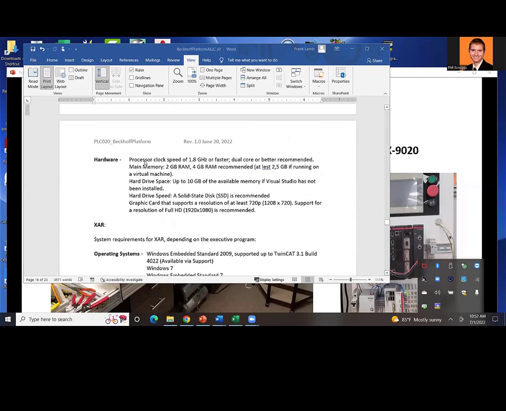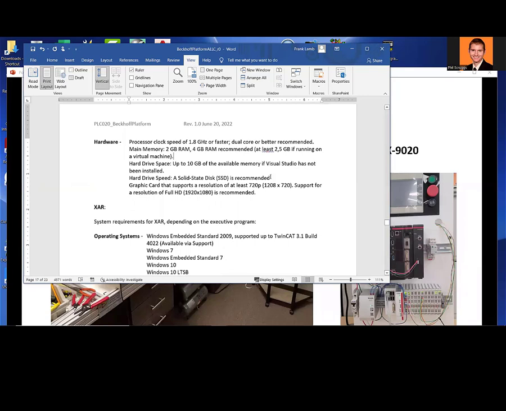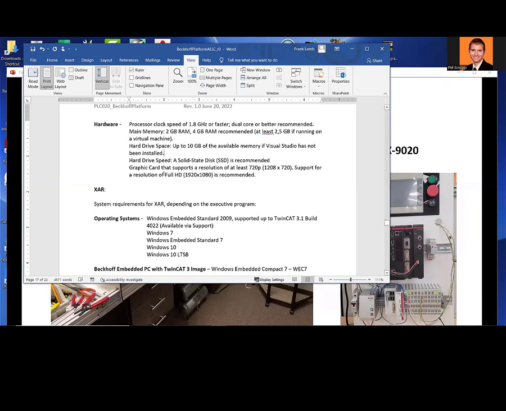Hardware, they recommend this on the development computer: at least 1.8 gigahertz, main memory at least 2 gig of RAM, not uncommon anymore. And let's see, I have a misspelling here. So at least 2.5 gigabyte if running on a virtual machine. Hard drive space, you need at least 10 gig of available memory if it's not been installed, right? Because you're going to be installing part of Visual Studio, even if you simply install their software. Hard drive, they recommend a solid state drive. Graphic card, they want a good graphic card also.